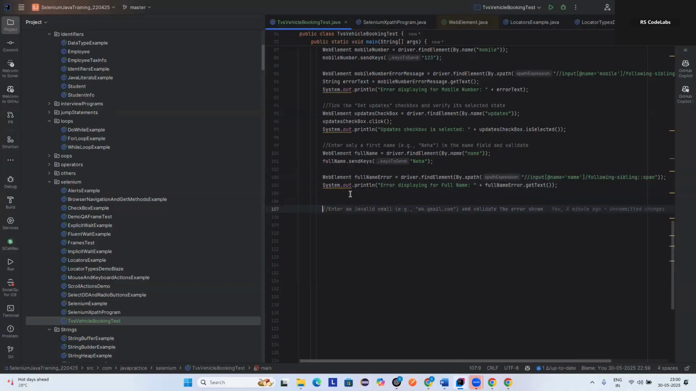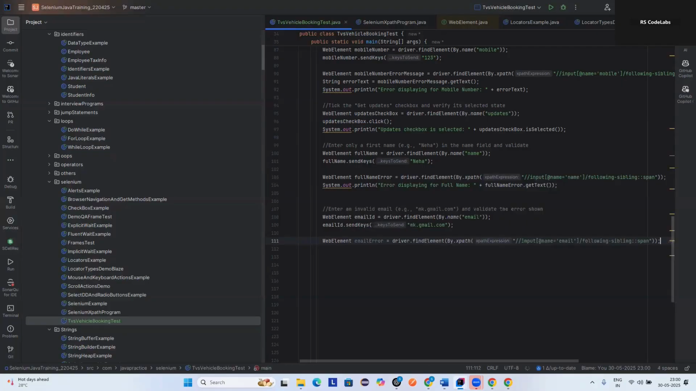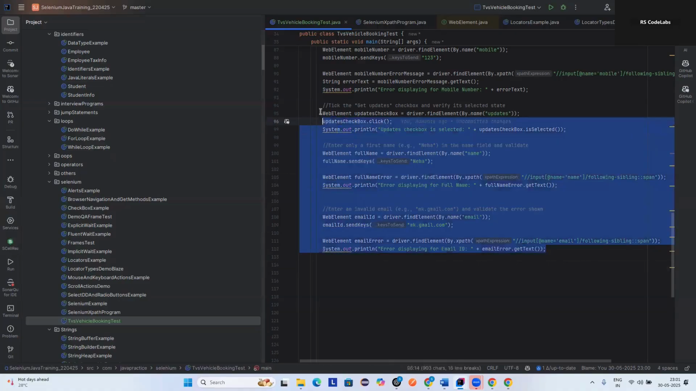Okay, after this, there is one more: enter invalid email. Again, it's the same thing. I'm going to create an element with the name email. Then I'm going to send something like two dots, which is an invalid email. Like, if I say mk.gmail.com, it will say invalid email. Then I would like to get the message. Again, the same thing I'm going to apply: I'm going to create a web element as an error. Now I'm going to use name as email. Then it will identify that error. I'm going to get the text and print it. So these three things are the same. That's why I was a little faster. But let me know if you did not get it.